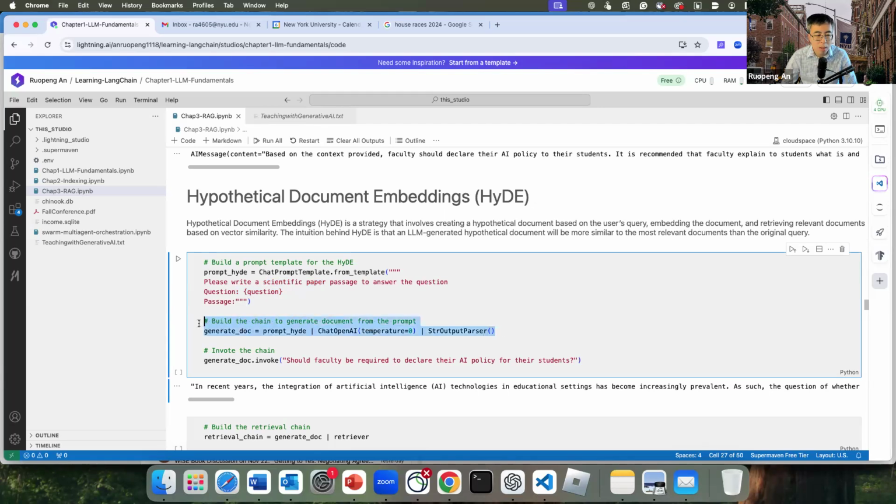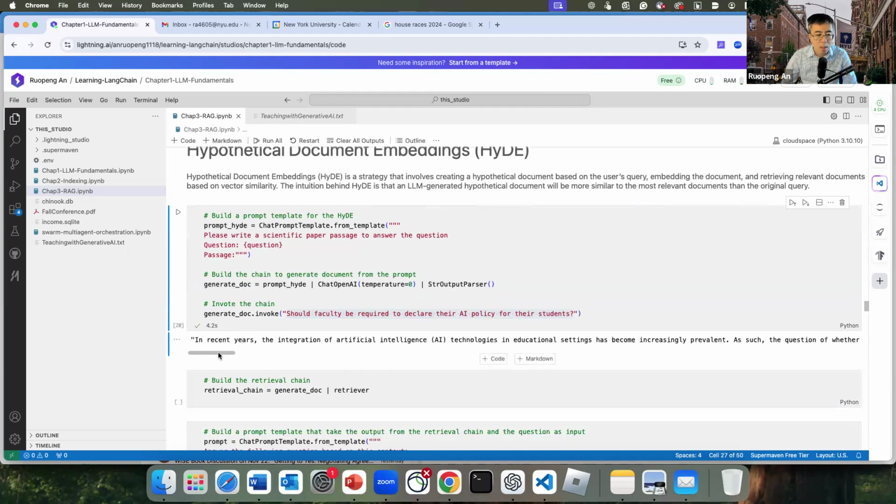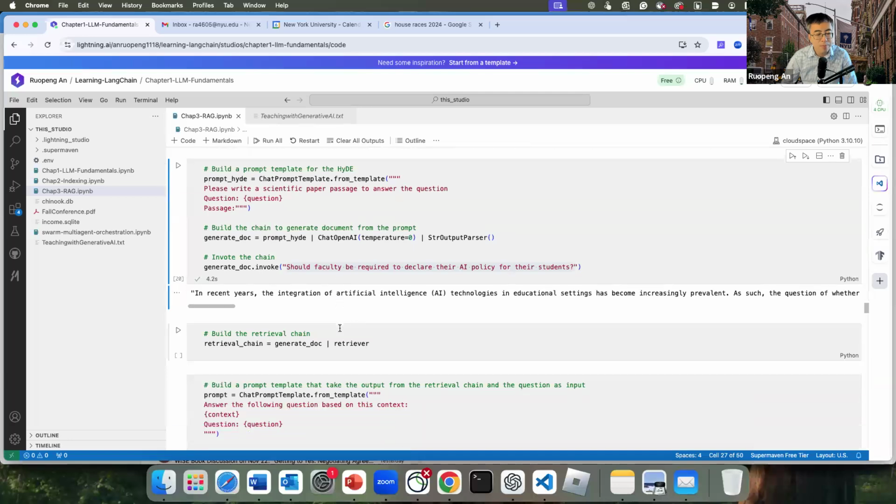So this is going to generate the article and then parse it a little bit, and then if you invoke this chain, still use the query: should faculty be required to declare AI policy to their students? And then the output will be just an article, right, based on this topic provided. So it says, in recent years, the integration of artificial intelligence technologies in educational settings has become increasingly prevalent. As such, the question of whether faculty should be required to declare AI policy for their students has garnered significant attention, and so on, right? So this is the entire article.